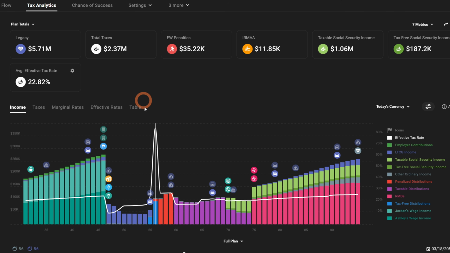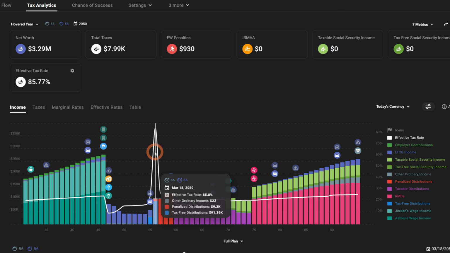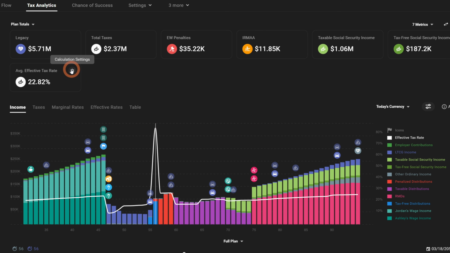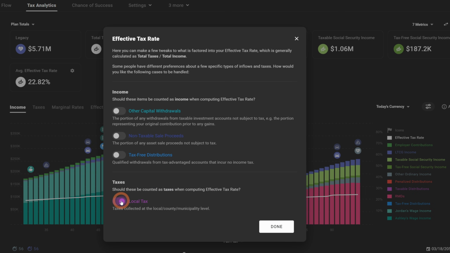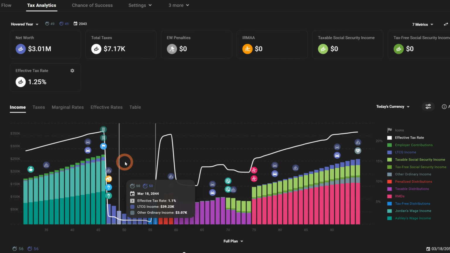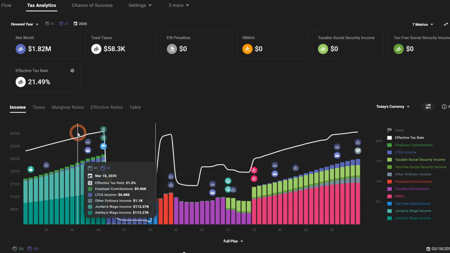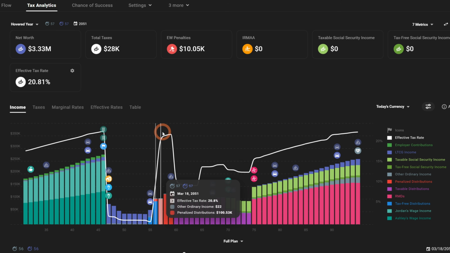We can show how to modify that, and since in this case our couple is paying a fair amount of local taxes, this causes the effective tax rate to be skewed. If you would like to change how this works, you can go into the calculation settings. This little gear shows up. This is a special settings section that only appears on this metric. You can go in here and deselect local tax, for example, and that'll give you a much smoother line, and in some cases, maybe closer to what you would expect.